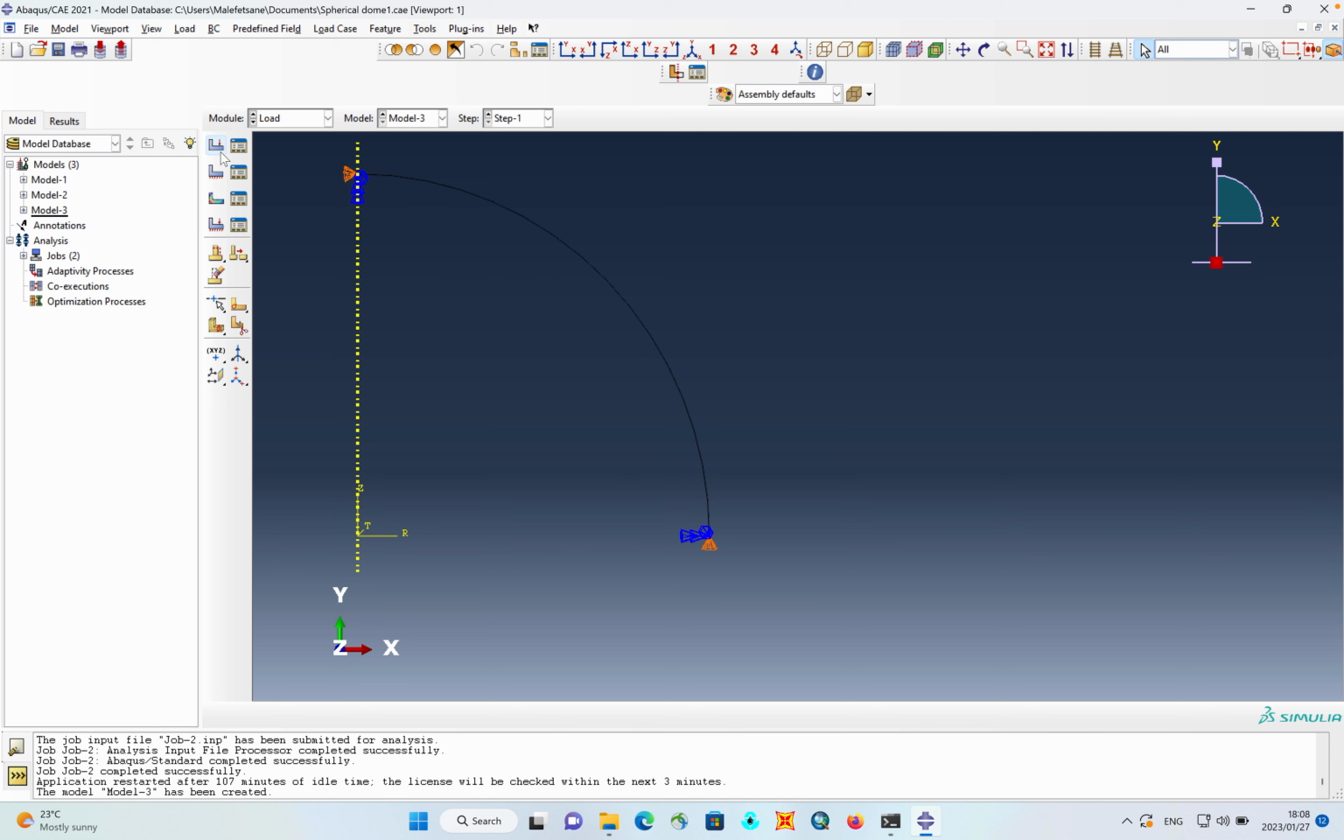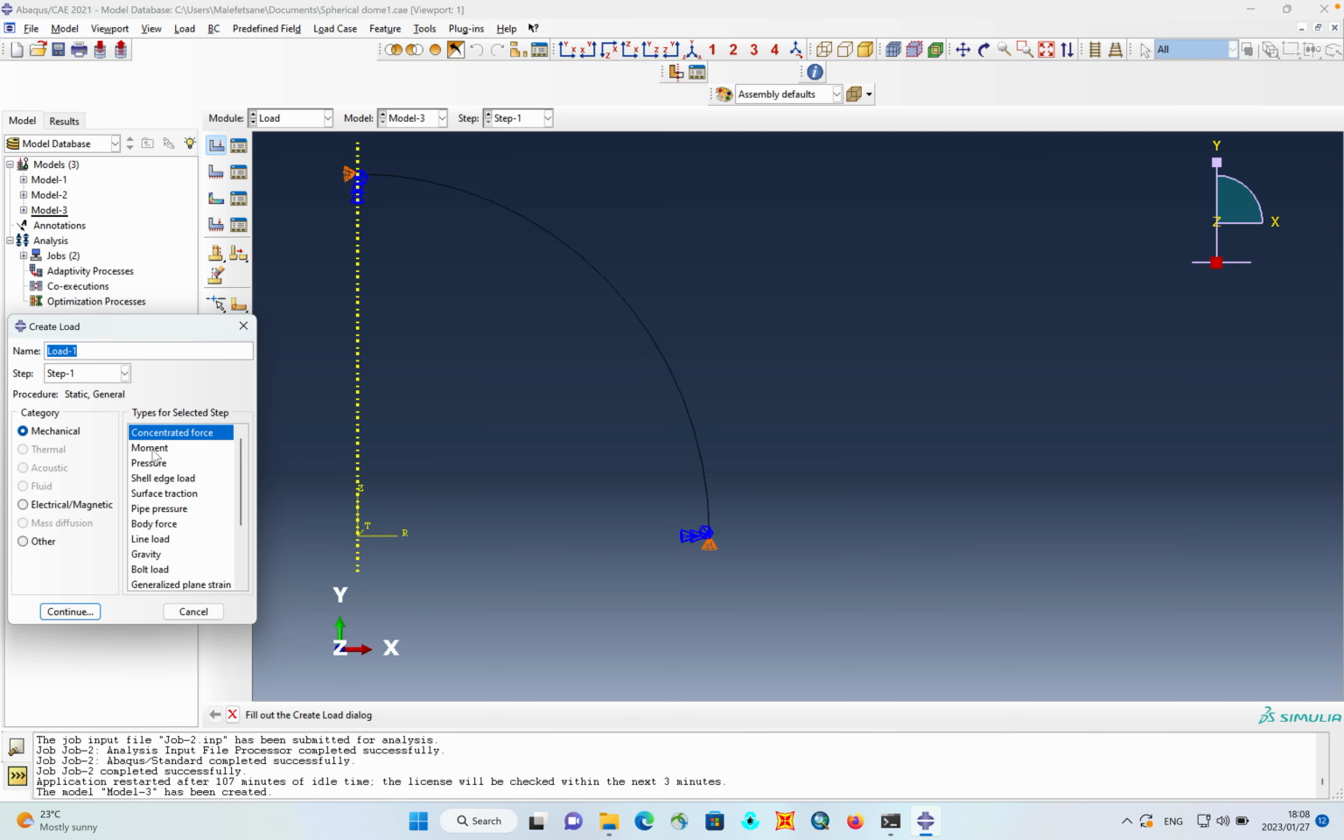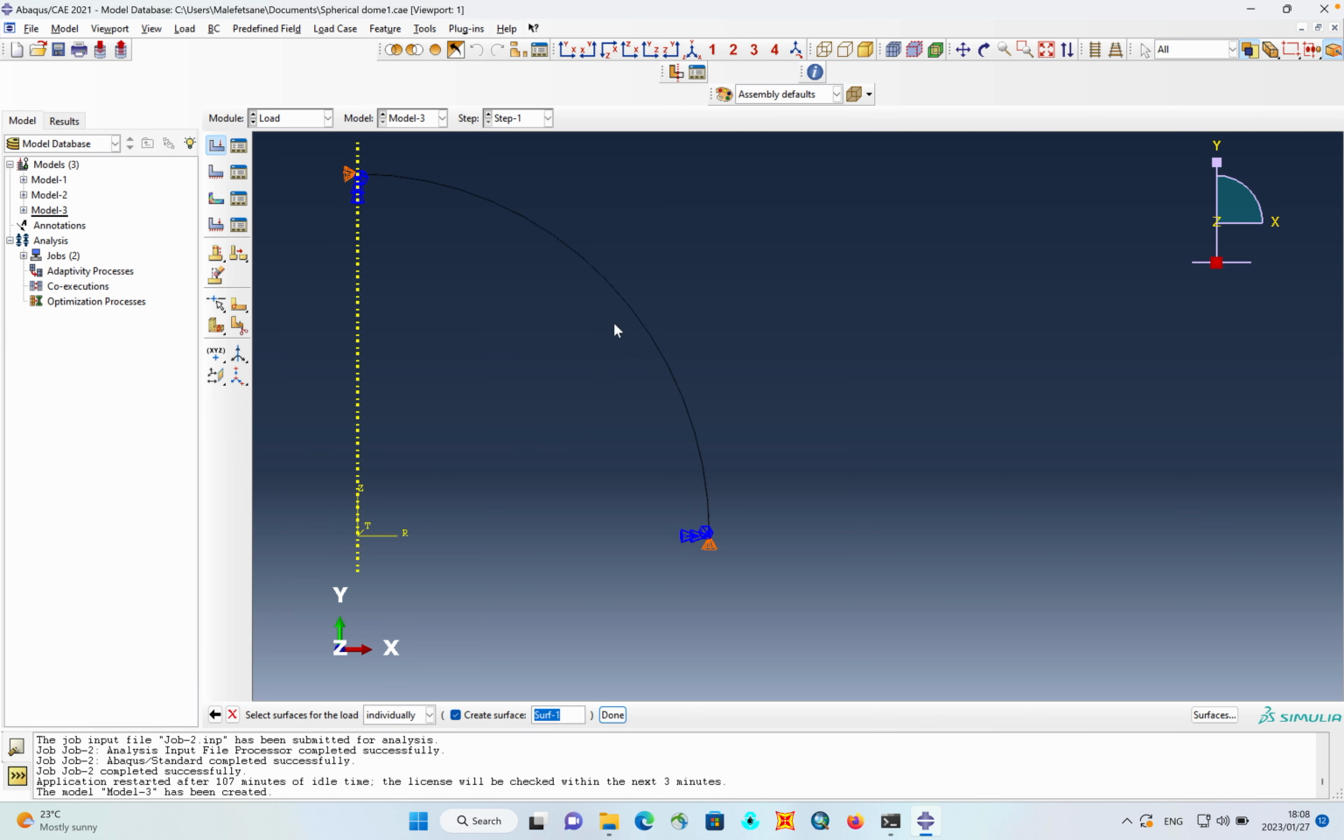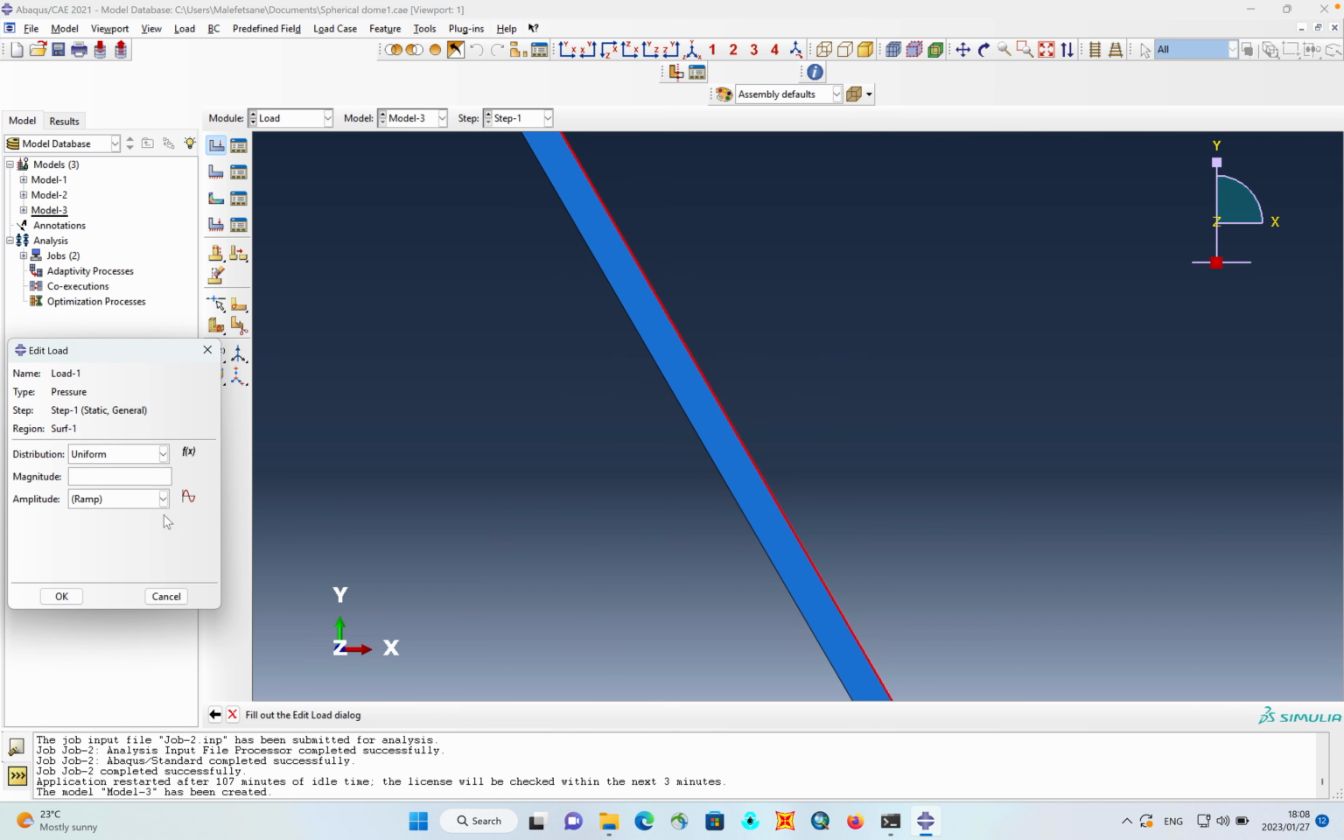All right, so now let's assign our pressure. Remember our loading now is of course pressure, hydrostatic pressure to be precise. So let's continue, and then we apply our load on the edge, because that's where the water is in contact with your shell element. Okay, that's okay, and then it's hydrostatic pressure.